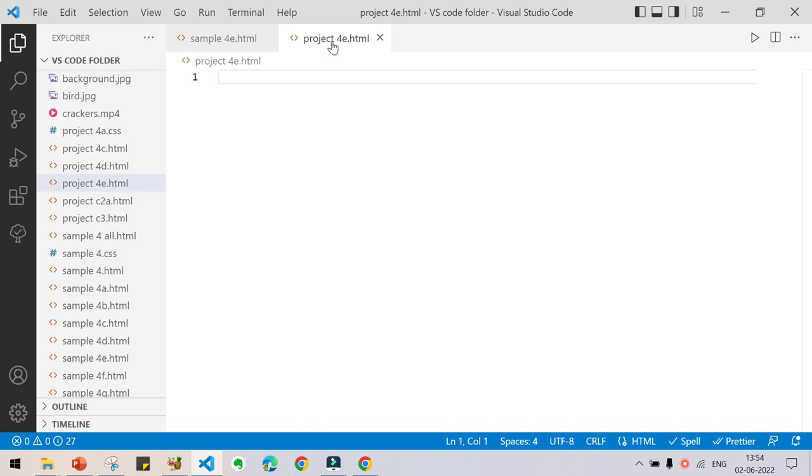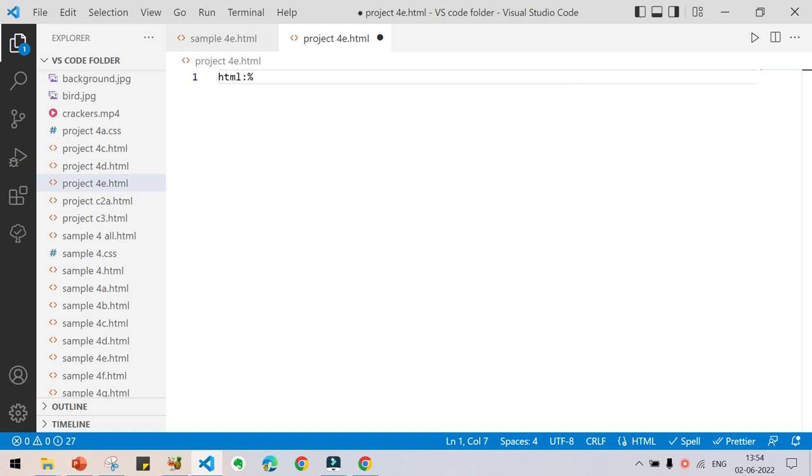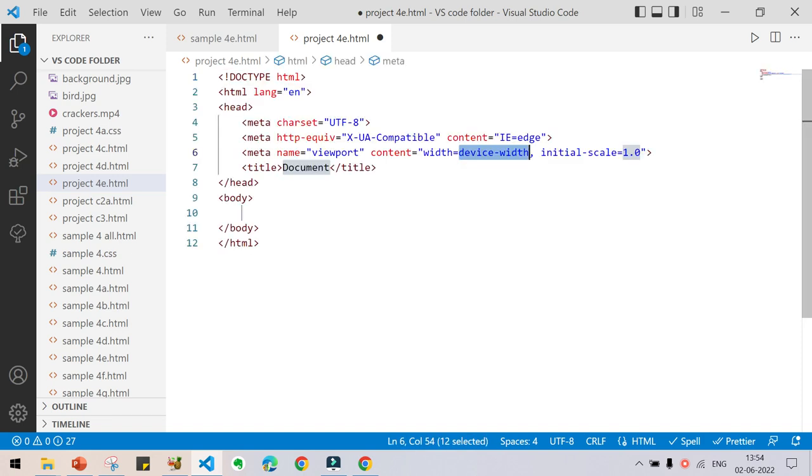The first thing is to create an HTML file using the .html extension. That's important. And here you have to select the language mode as HTML. That is also important. Next, construct the HTML base structure: type html:5 and press enter. Now you will have this, and this is not necessary. Delete this, and this is also not necessary.